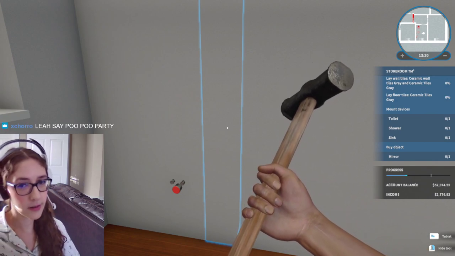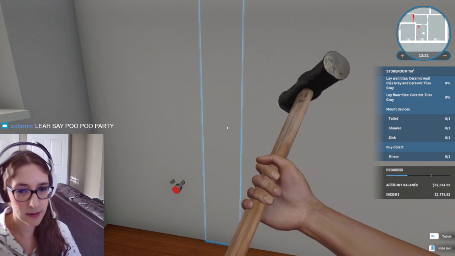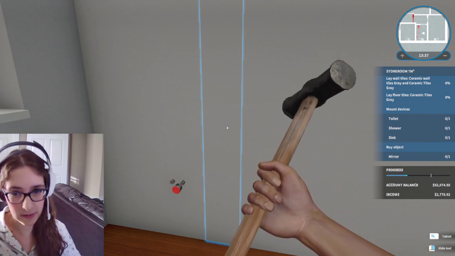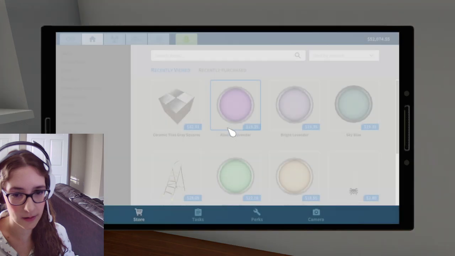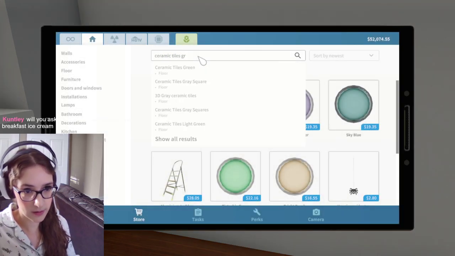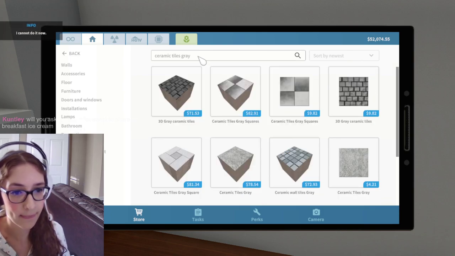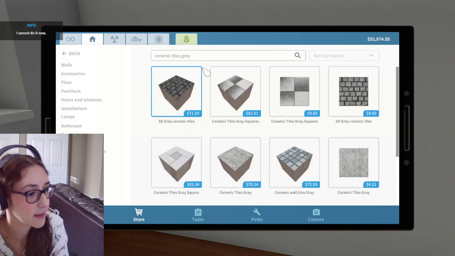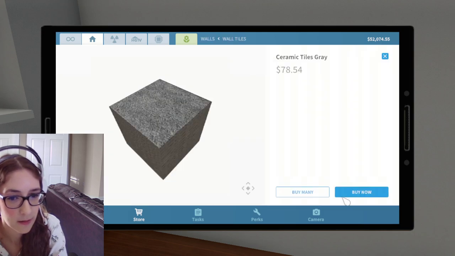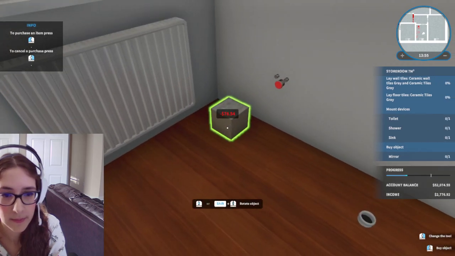Ceramic wall tiles, gray, and ceramic tiles, gray. Which one is it? There's so many gray ones. Here. I found them.